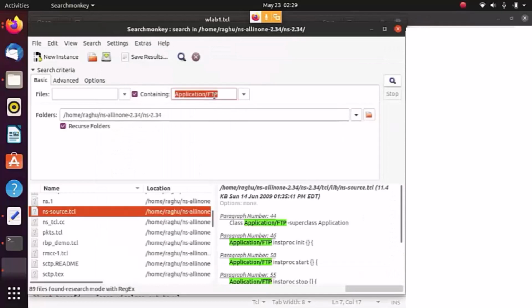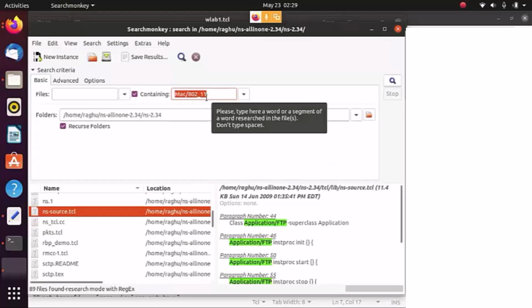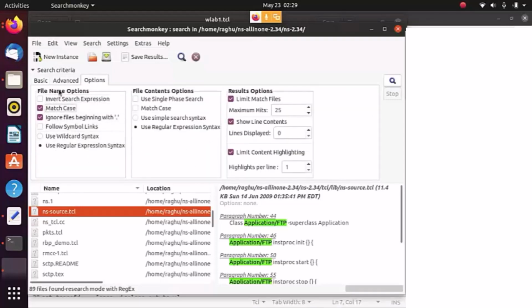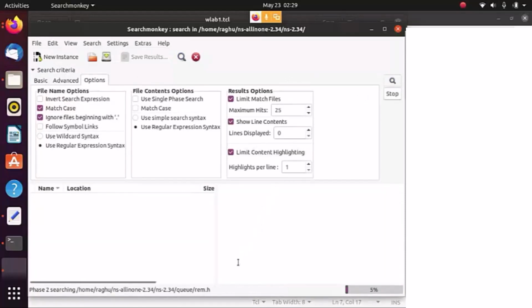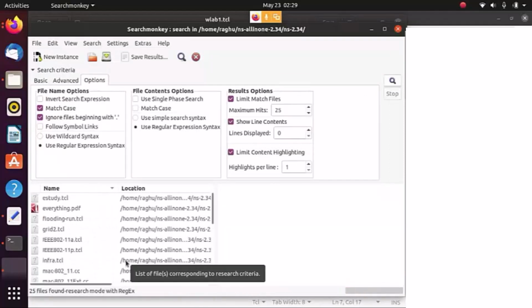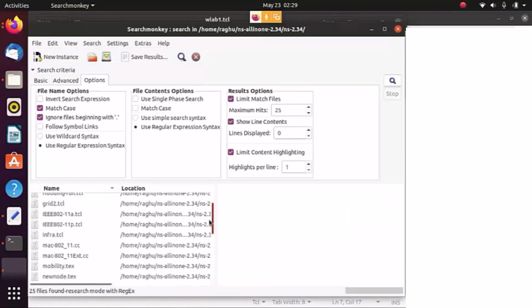Now you want to search what? This, where it is written MAC/802_11. And you can make it case sensitive as well. Okay, match case. Okay, and search. Let us see where we get it. Some files have come. There may be a lot of other files too. Now see how many files have come.